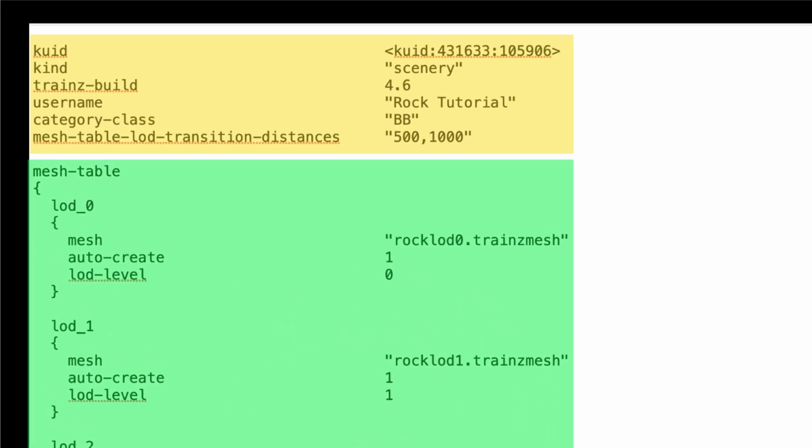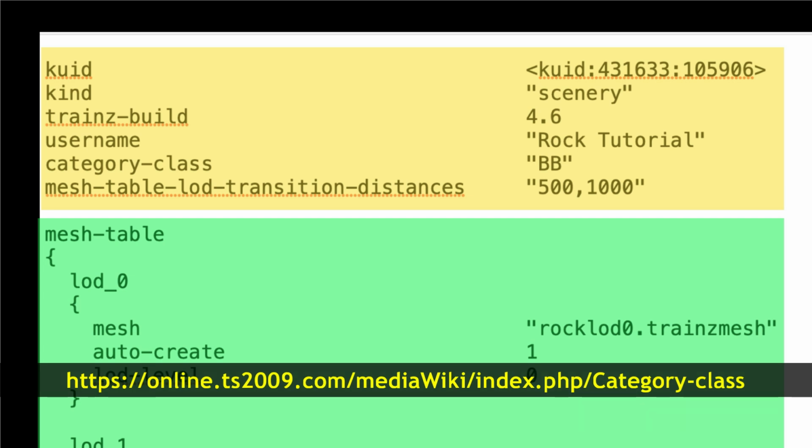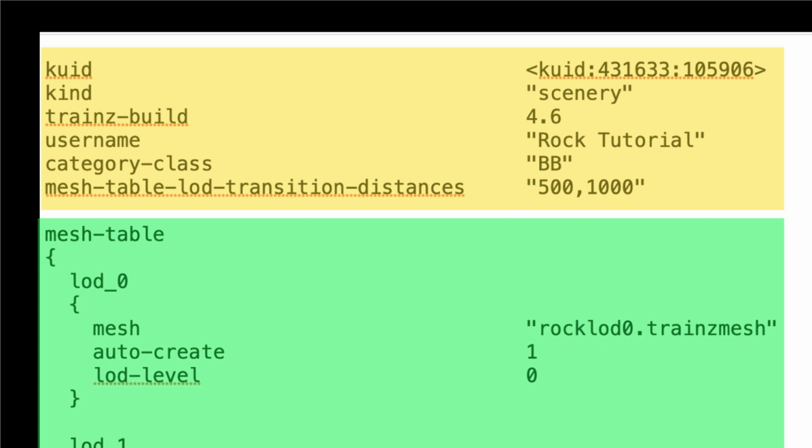I'm going to make the asset compatible with Trainz 2019 and above by using a Trainz build number of 4.6. I'll call the asset Rock Tutorial. A list of possible category classes can be found here. I'm going to use BB, which indicates that the asset is a buildable asset.